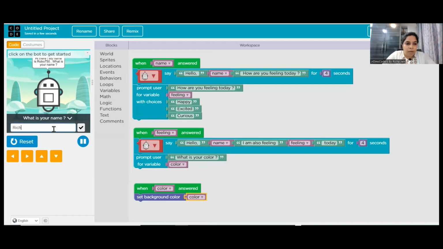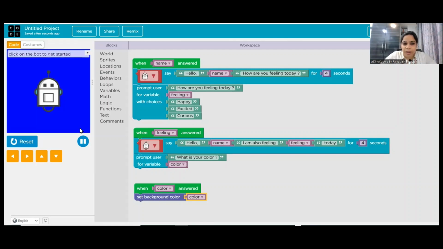What is your name? My name is Richa. Okay, very good. How are you feeling? I'm feeling very happy today. Robert is also feeling happy. What is your color? Blue. Let's see if it is changing the background or not. Yes, it changed the background.